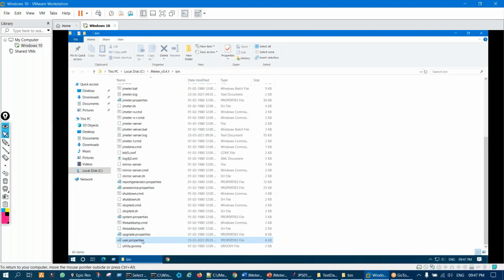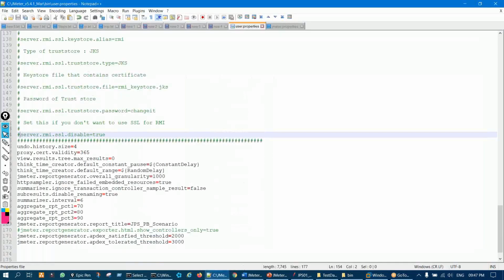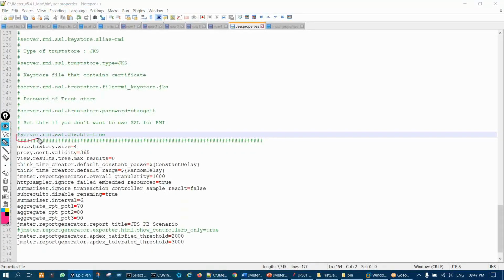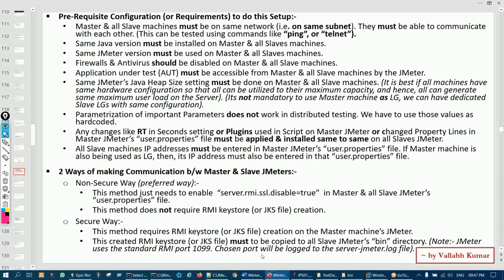Ignore that. Just understand, in the user.properties file of the slave also, you have to disable that line, because we have to make this the default. We have not made these changes, so we are disabling it and making it default, as it was before. Then directly we will come here.